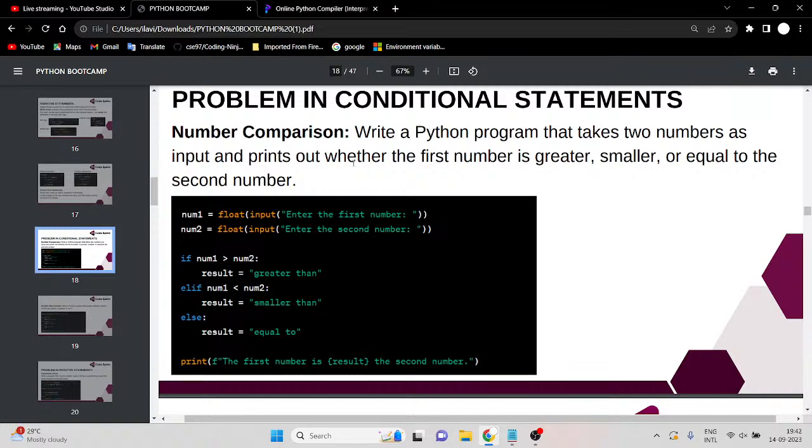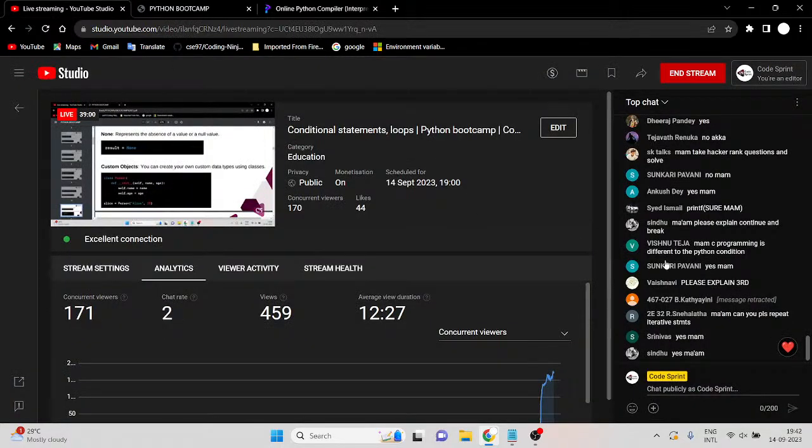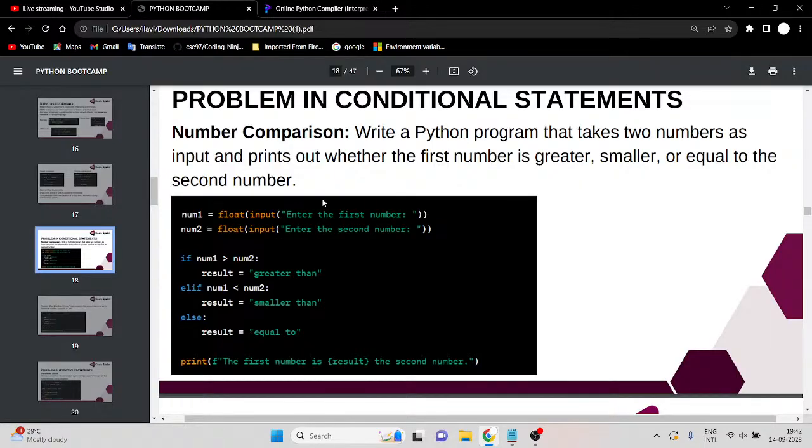And moving to the third thing, in the else part we are not writing any condition, because if num1 is not greater than num2, and if it is not even less than num2, then what will it be? Num1 is equal to num2, right? So the result will be equal to, and you will just print the result. I hope you're clear with this number comparison code.